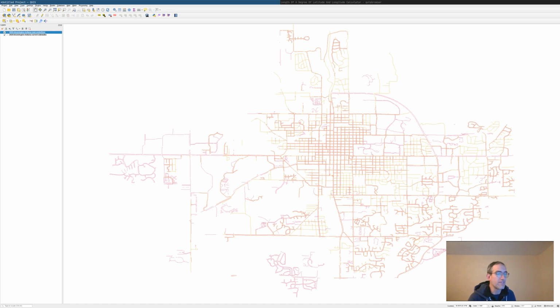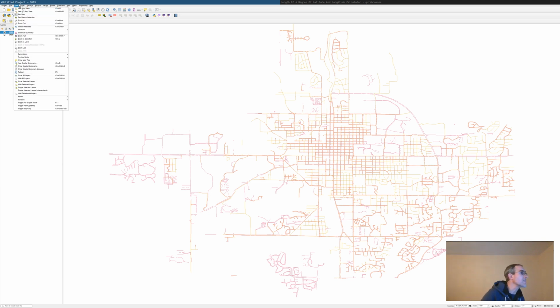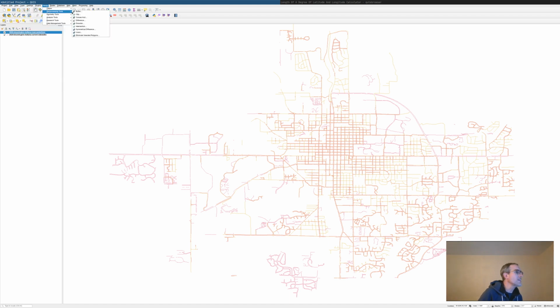Okay, what's my next step? All right, so my next step is I go back to the vector menu to Geoprocessing Tools and Buffer. So I'm going to do that now. Vector. If you think it's small for you to see, it's small for me to see too. Vector, Geoprocessing Tools, and Buffer.